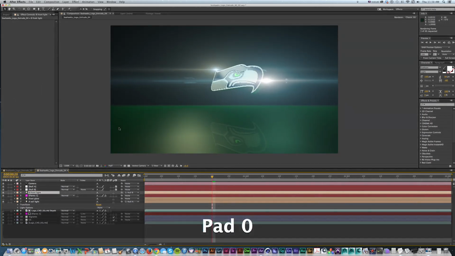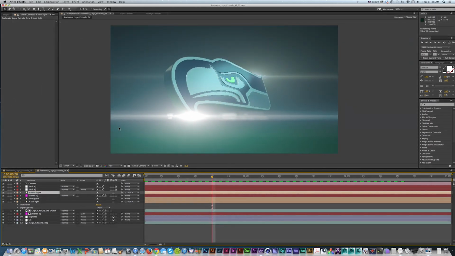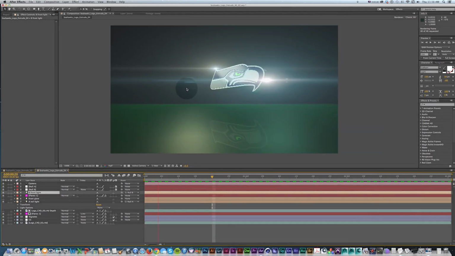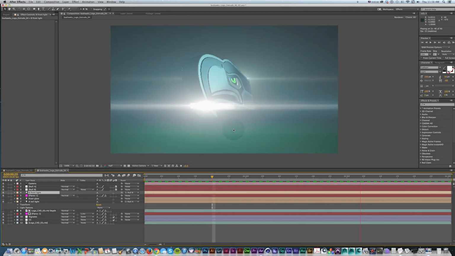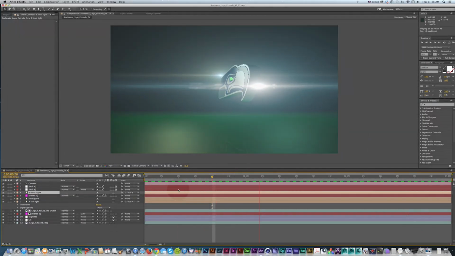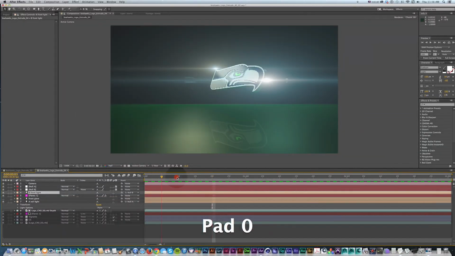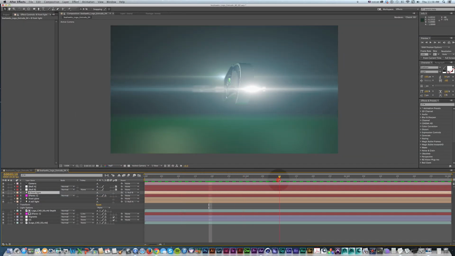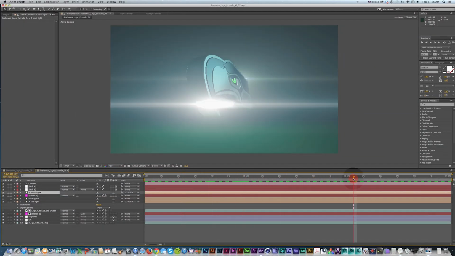So now if we play, we're pretty much there, and that's following the null that we set up in Cinema 4D. So quick RAM preview, and we can see that back one is getting blocked out as we wanted. This front one is traveling as we wanted, and we're pretty much there.